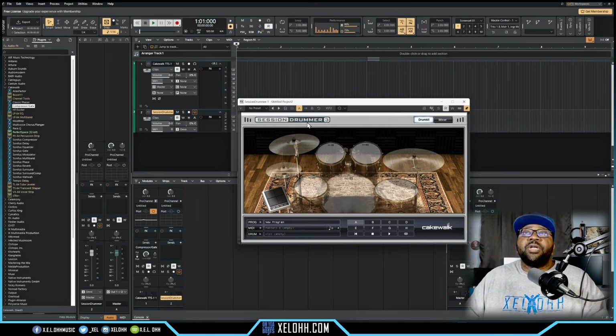So this is Session Drummer 3. They brought it back for Cakewalk Sonar. I think it's really cool that they actually added that in there.